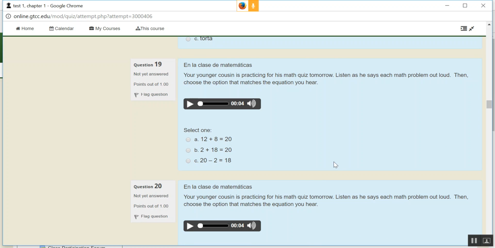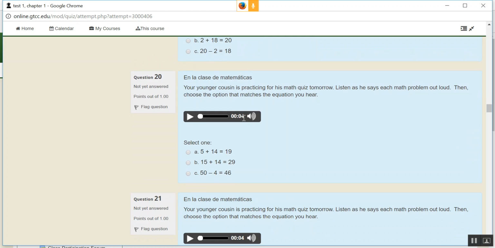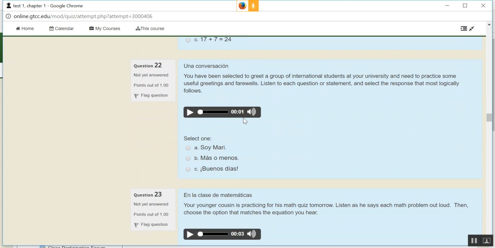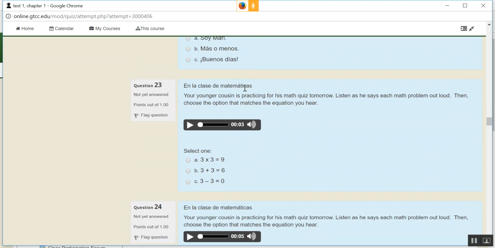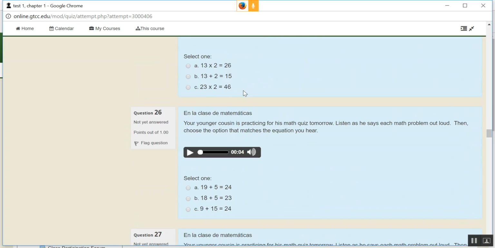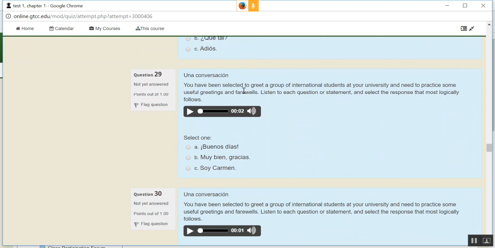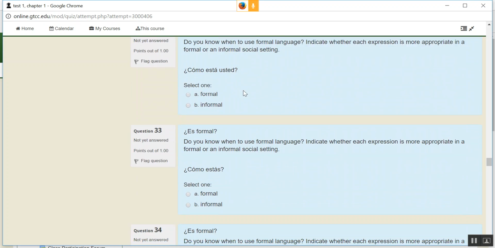En la clase de matemáticas, your younger cousin is practicing for his math quiz tomorrow. Listen as he says each math problem out loud. Then choose the option that matches the equation you hear. 2 más 18 son 20. So which of these is what he just said there? Same thing again. Una conversación. Okay, we've already gone over the directions for that. See if there's anything different.